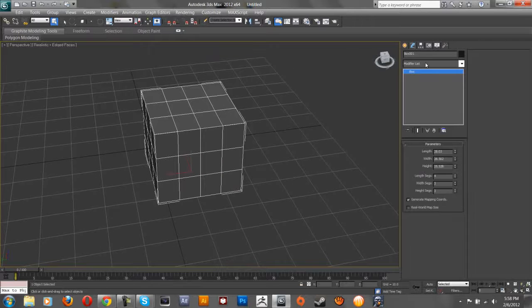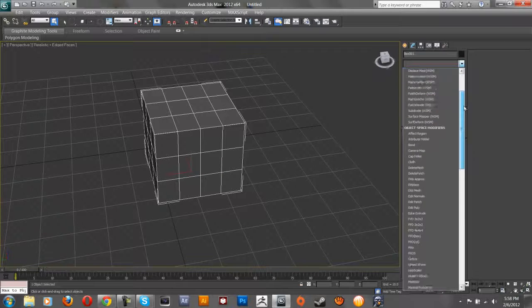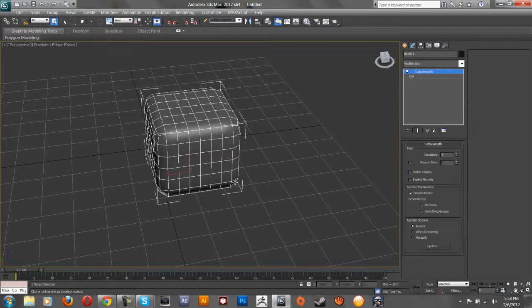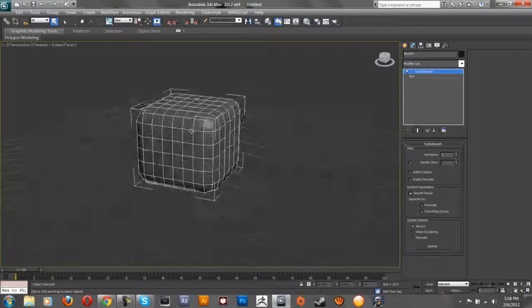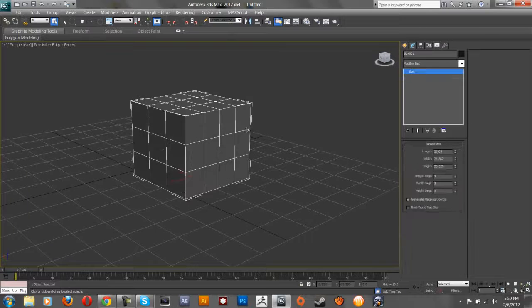Okay, and here in the modifier list you have your effectors, or like the effectors in 3ds Max basically. If you come from Cinema 4D, if you don't, it's basically effects. Like for example, a Turbo Smooth. It's like a HyperNURBS. It smoothens out the object.